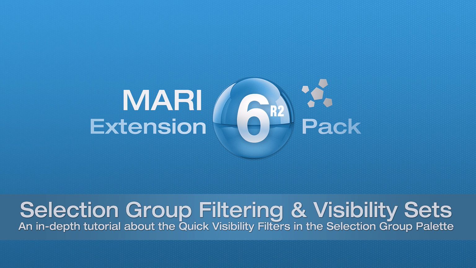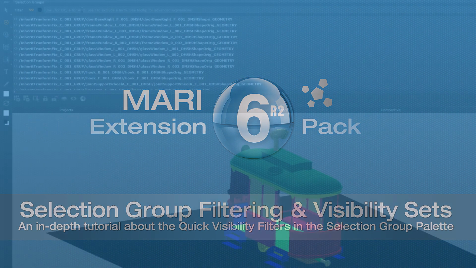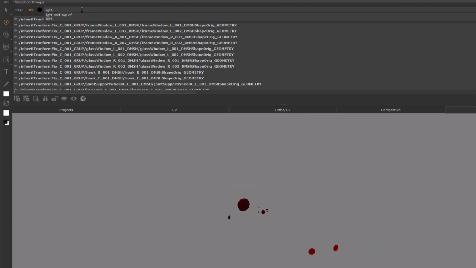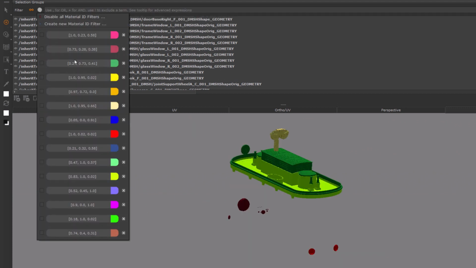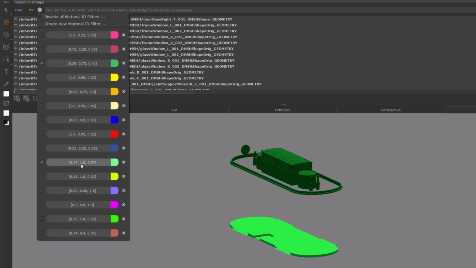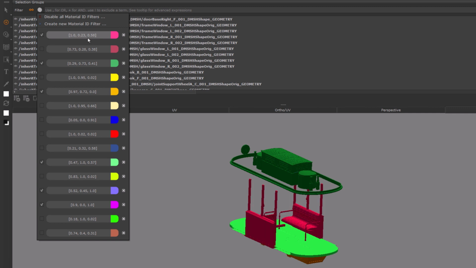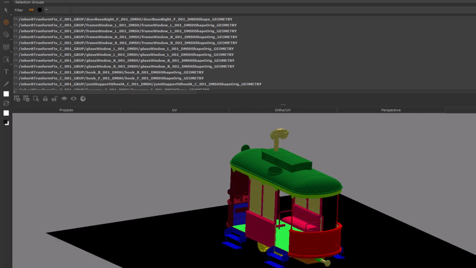Hi. Mari Extension Pack 6R2 adds a powerful new mechanism to the selection group palette that allows you to manage selection group visibilities via filters. From simple word searches to complex expressions, all the way to filtering based on material IDs, this system will greatly improve your experience working in complex scenes. Even and especially when managing massive amounts of selection groups, this system will be a great help.